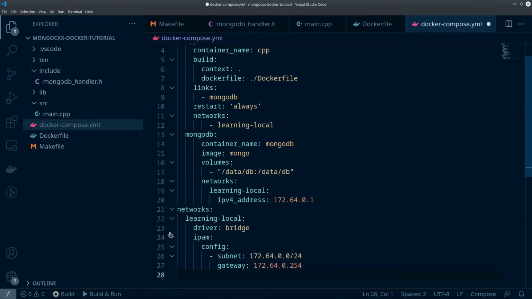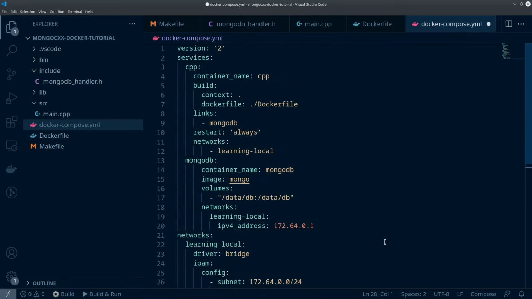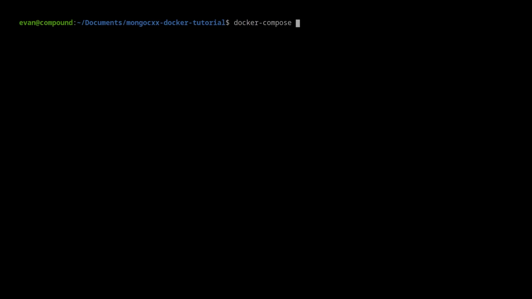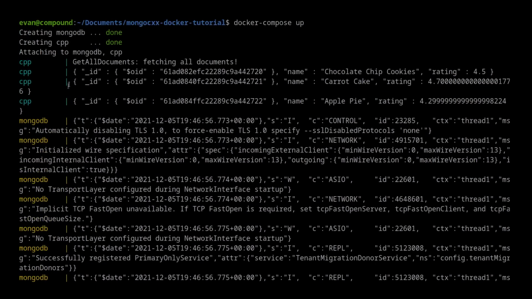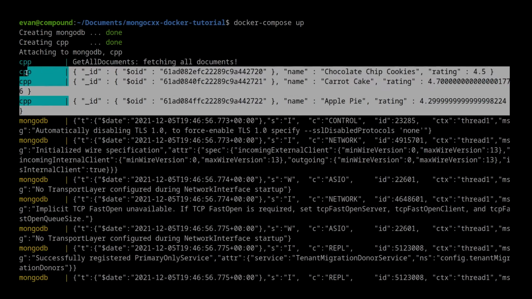This Docker Compose file defines two services, the database and our C++ program. When running the containers with Docker Compose up, the C++ program will query the database for all the desserts. We can see in the logs that the desserts were printed successfully, proving that the MongoCXX image works.